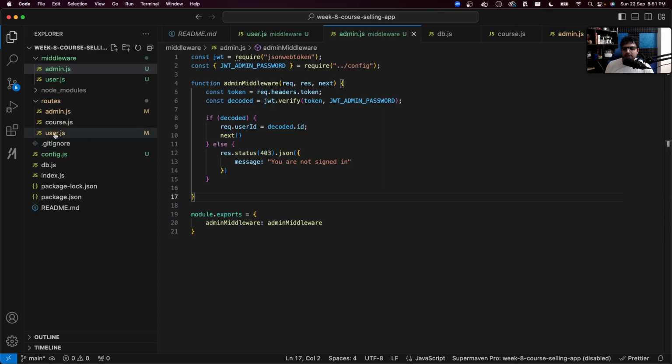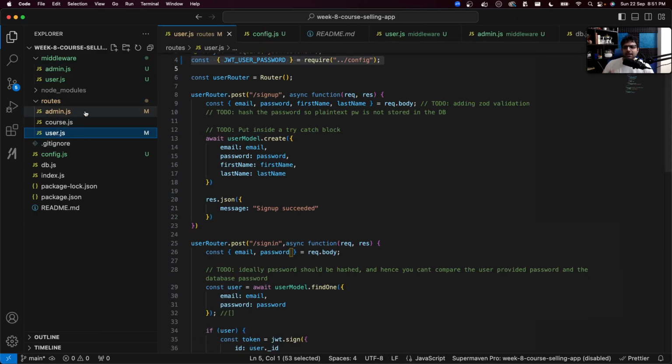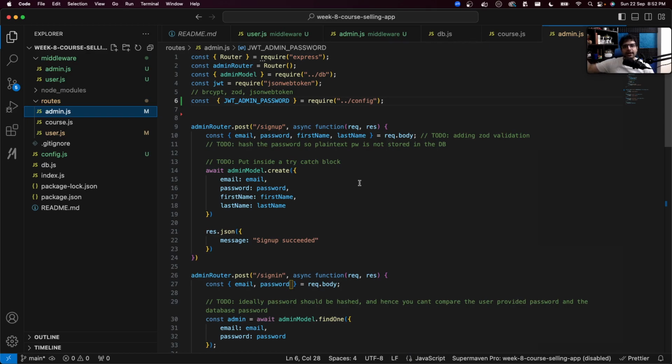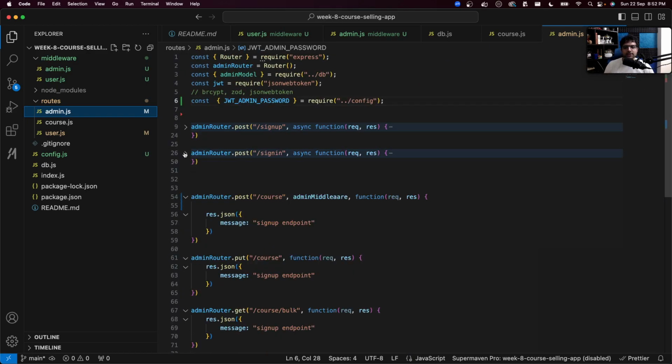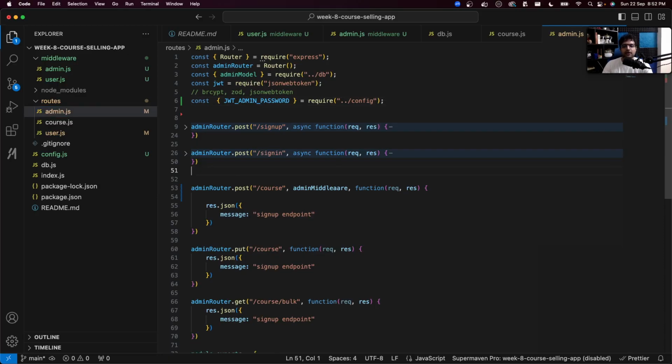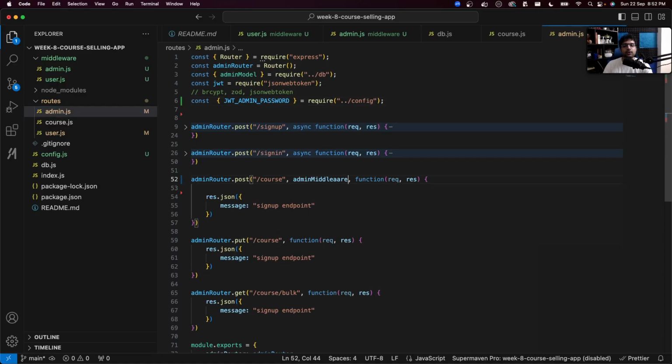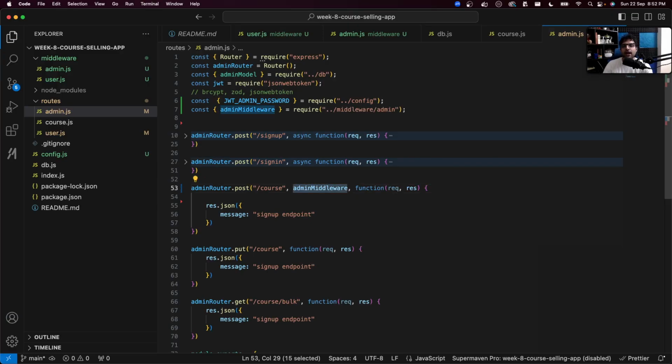Let me go to routes/user.js, or maybe let's start with admin.js. Let's start to create courses now. Sign up endpoint is done. Sign in endpoint is done. Let's start to implement the course endpoint. This should be protected by the admin middleware. We should make sure that the admin is logged in. And if they are logged in, then control will reach here and we can say adminId equal to req.userId.